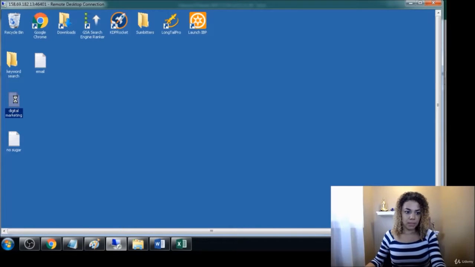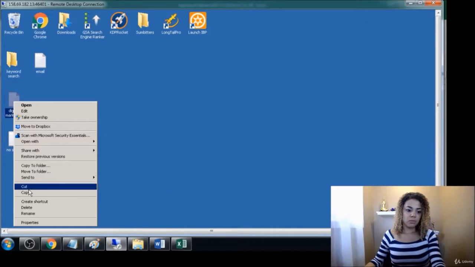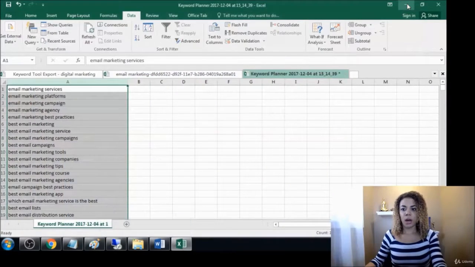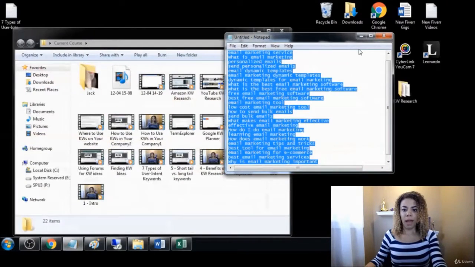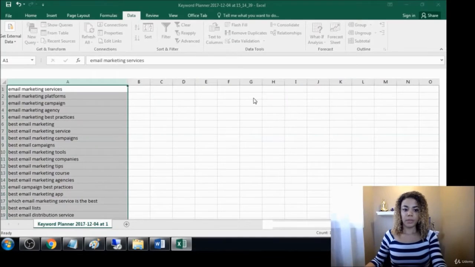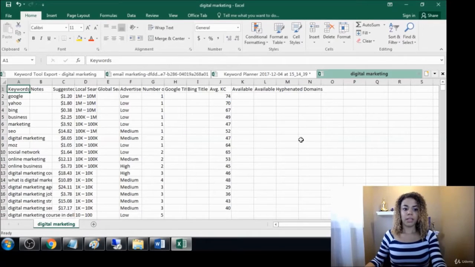So I'm going to copy and paste this to my computer now. And the reason I use a remote is because I have a lot of different tools here that take up quite a bit of RAM, and if I were to use that on my laptop or my computer, it would just be too much. So I'm going to simply paste this to the desktop here. And now we can open this up, and we are ready to sort. So join me in the next video as I show you how to sort through all of your keyword research.